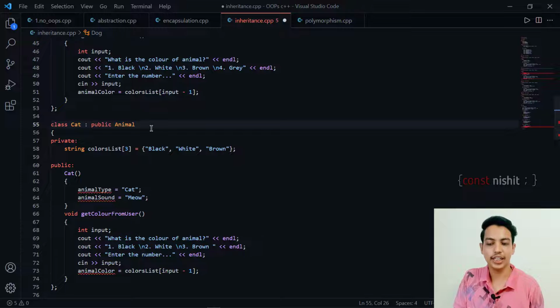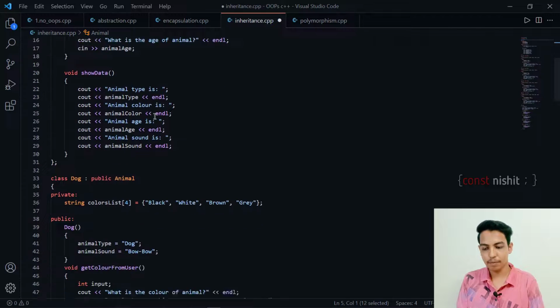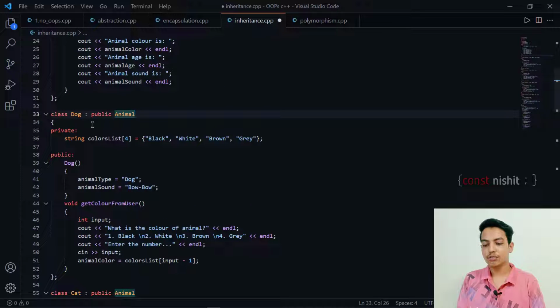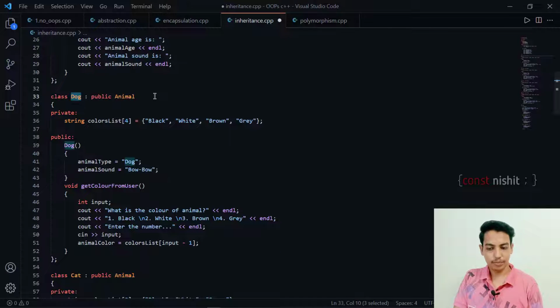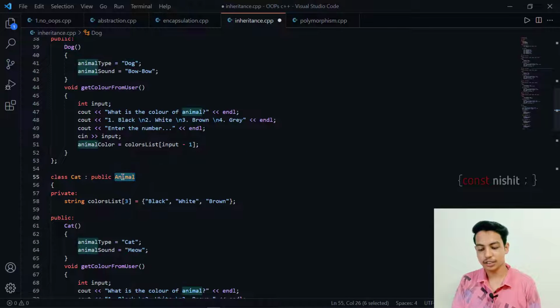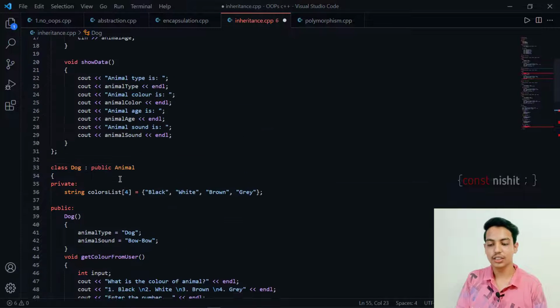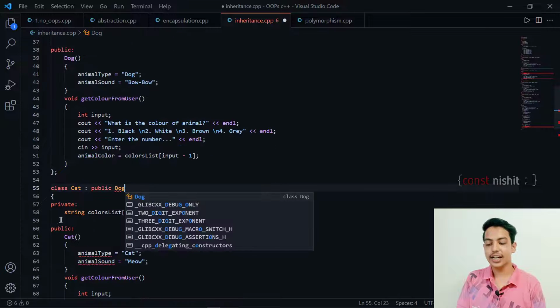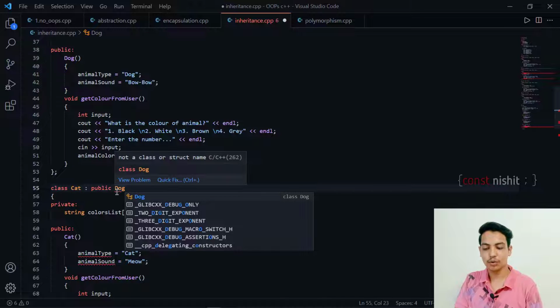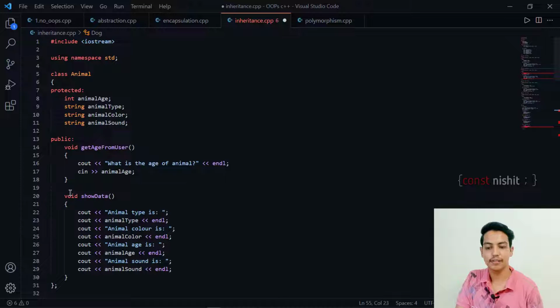And what is multi-level inheritance? Multi-level inheritance is just simple, like you have a base class animal, then you have a derived class dog, which is inheriting from animal class. Now you are using this dog class to inherit on some other class. So you can see here, if the cat class is derived from this dog class, this is the child of dog class now. So dog class is the base class for this cat class. This is called multi-level inheritance.